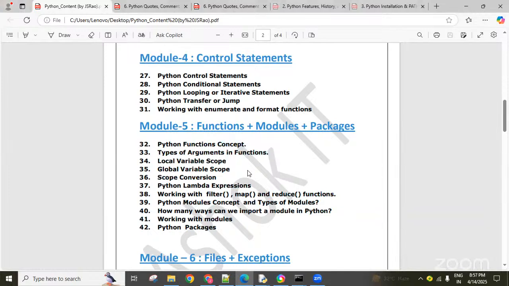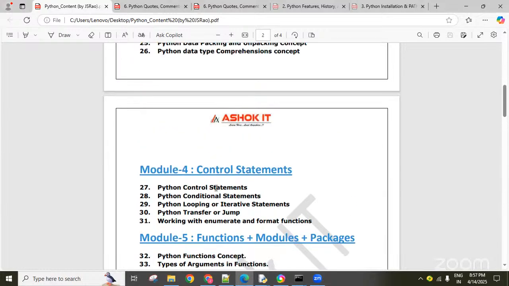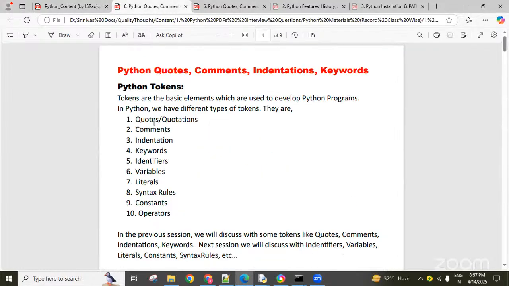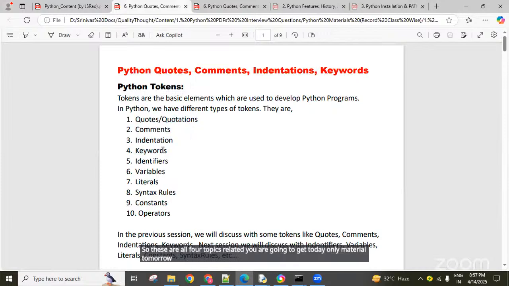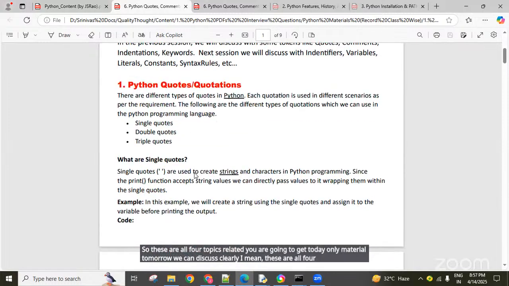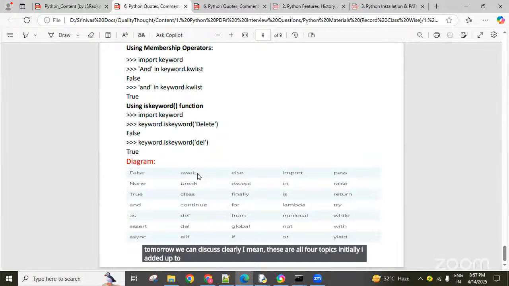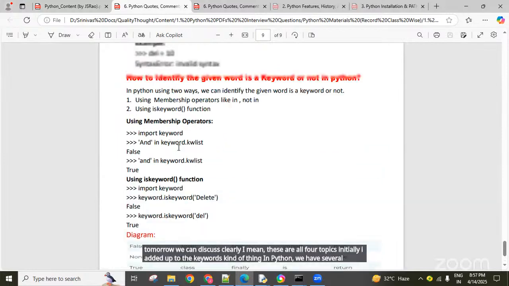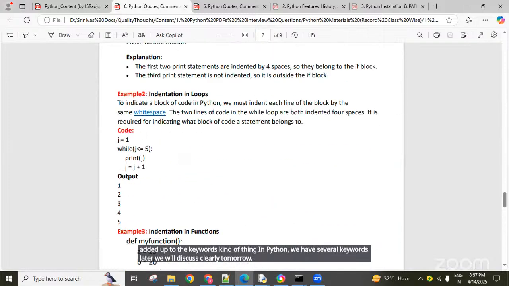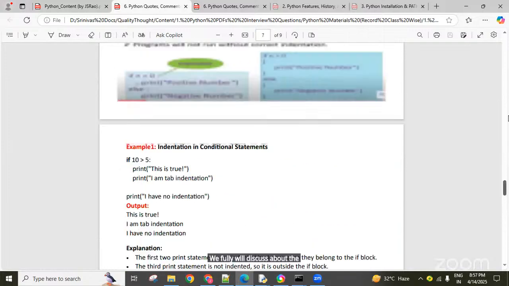Any other one? So these are all 4 topics, and you are going to get the material today only. Tomorrow we can discuss clearly. Why? Because in the same material I added these 4 topics up to the keywords. In Python we have several keywords. Later, tomorrow, we will discuss the keywords beautifully and clearly.